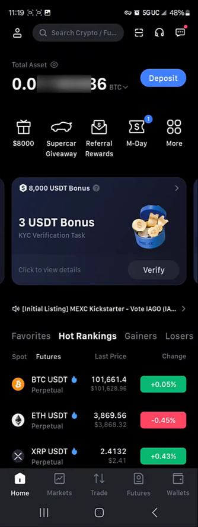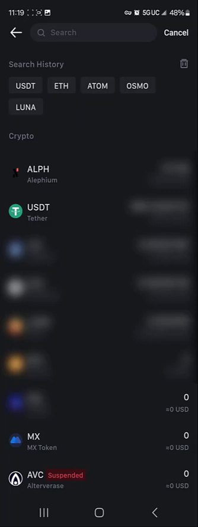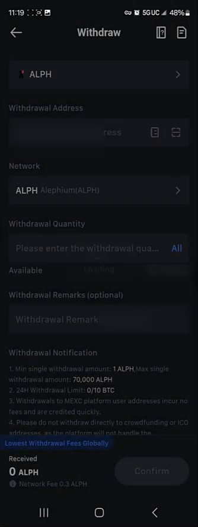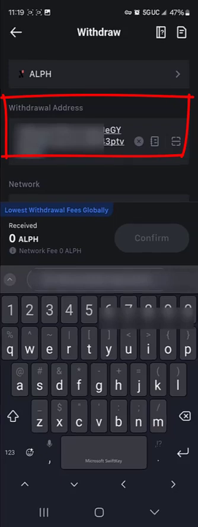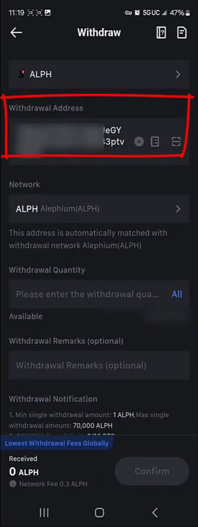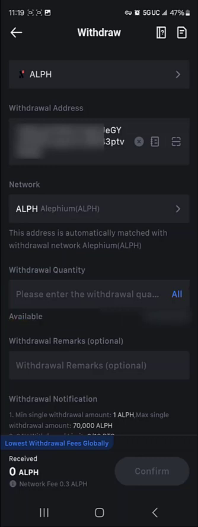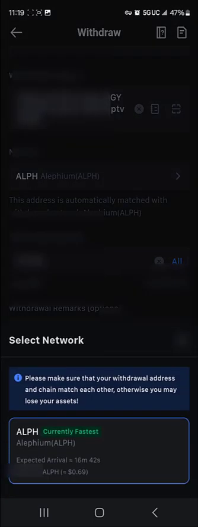And I go back to MEXC. I click wallets. I click withdraw. And when I click withdraw, I'm going to click ALPH. I'm going to click on-chain withdrawal. And then I'm going to go ahead and dump my ALPH address in here. And then I can choose the quantity. I strongly suggest all. There only is one network.